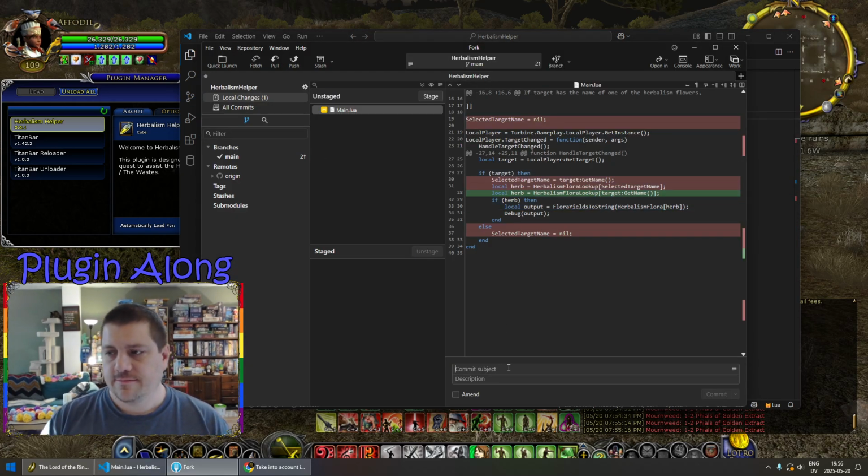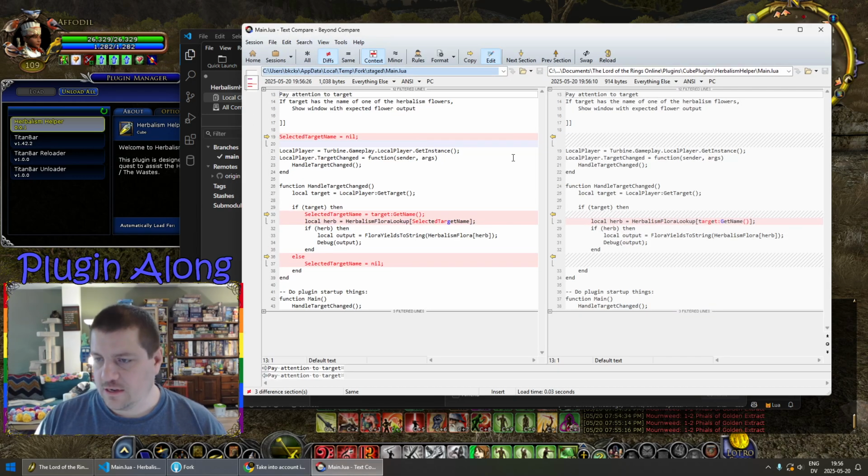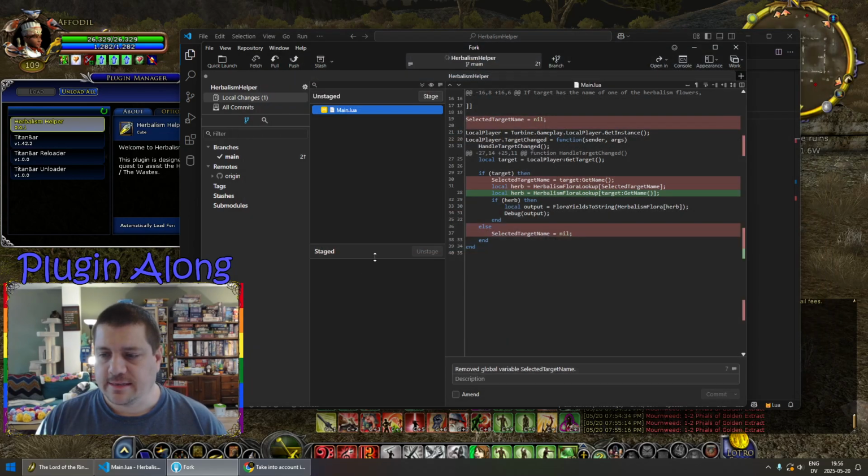And we can see we're going to go ahead and commit: removed global variable selected target name. Okay, and let's double check that that looks good. So that's gone. Selected target name is gone. Now we're using target get name. Great. And that else no longer does anything. That looks great.